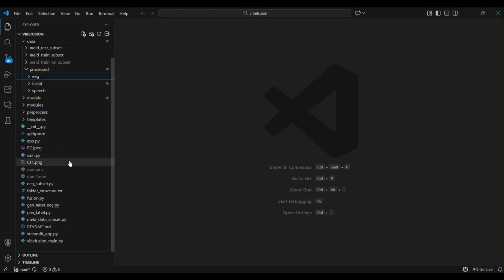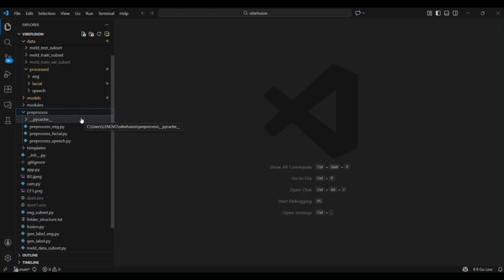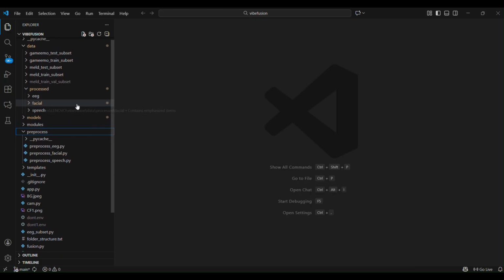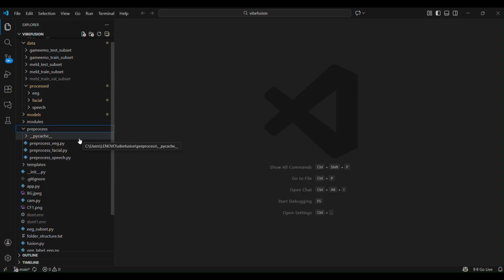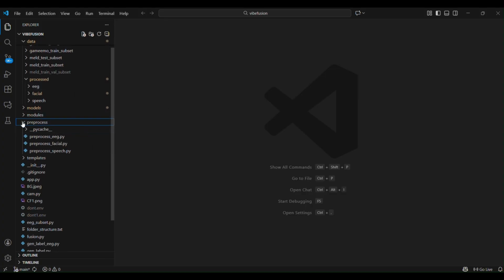Next, let me move on to the pre-processing folder. Here I have three different Python files to pre-process my three different features: EEG, facial and speech. When I run these three scripts separately or together, they pre-process my raw datasets into numpy arrays, which gives me my processed data. The raw data is converted into numpy arrays and stored in my processed folder. So this is all about my pre-processed data.